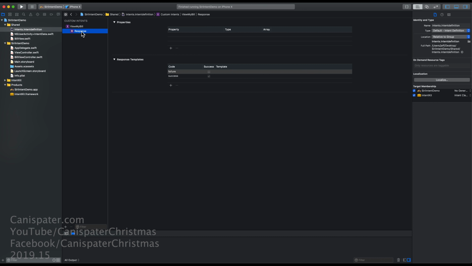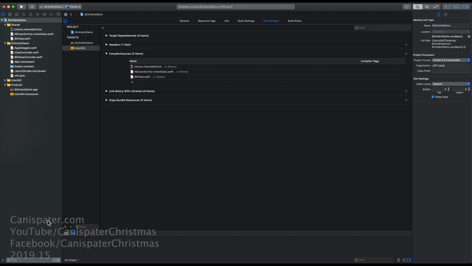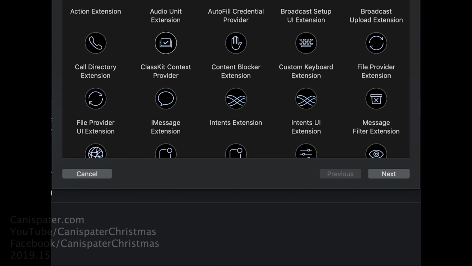Now on the response, this is where I can add some values, perhaps the actual amount, the actual due date. Now for this demo, I'm not going to use those. I'll just enter text for the failure message and for the success message. Now I'll create the Siri extensions by clicking on the plus button.